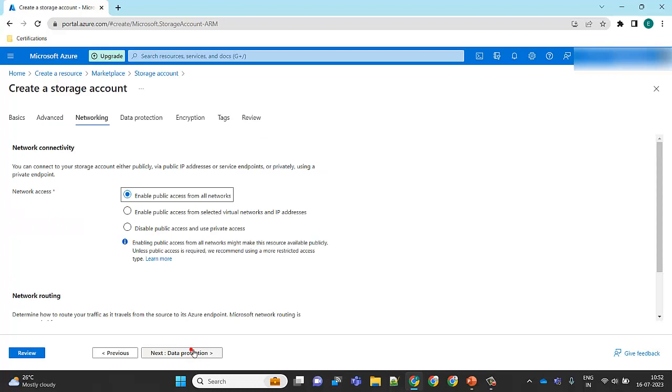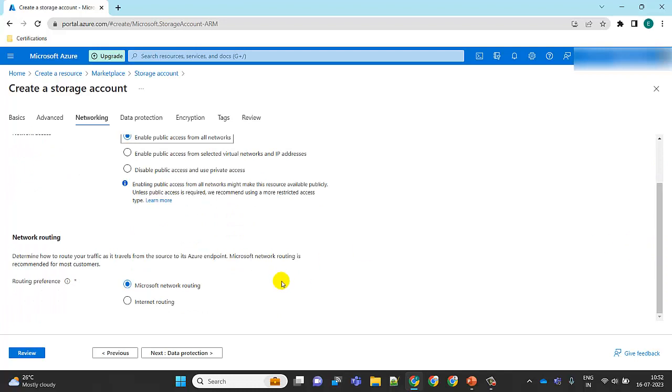In the networking option, next, we are not going to change anything here. Networking also we are selecting as default: enable public access from all networks. And the networking route is the default one, that is the Microsoft network routing we are going to use. Or if you know other routes, you can use internet routing.